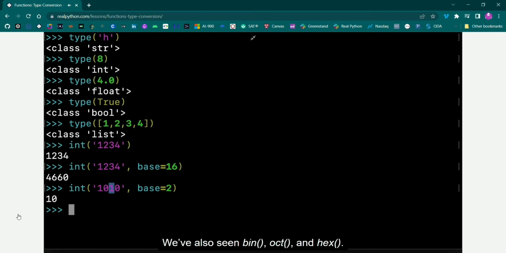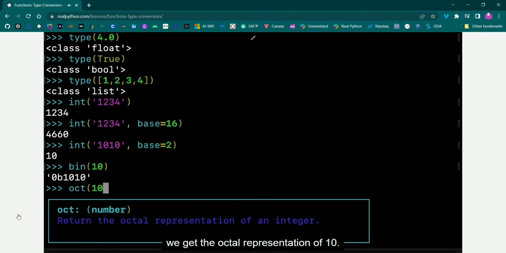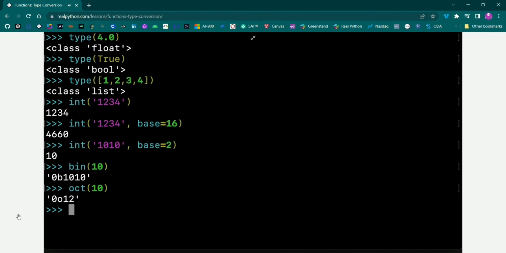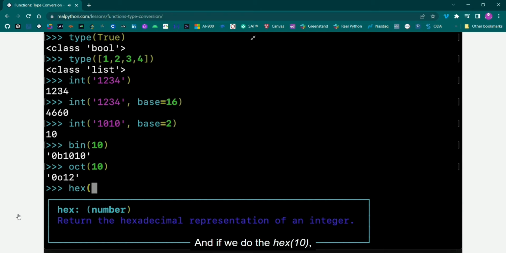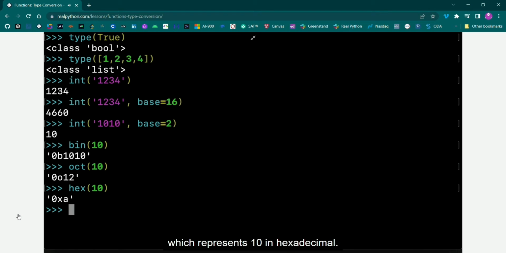Now we've also seen bin, oct, and hex. So if we do this, taking bin of 10, we get the binary representation of 10. If we do oct of 10, we get the octal representation of 10. So we've got 1, 8, and 2 units. And if we do the hex of 10, we get 0x to show it's hexadecimal, and A is a single digit which represents 10 in hexadecimal.